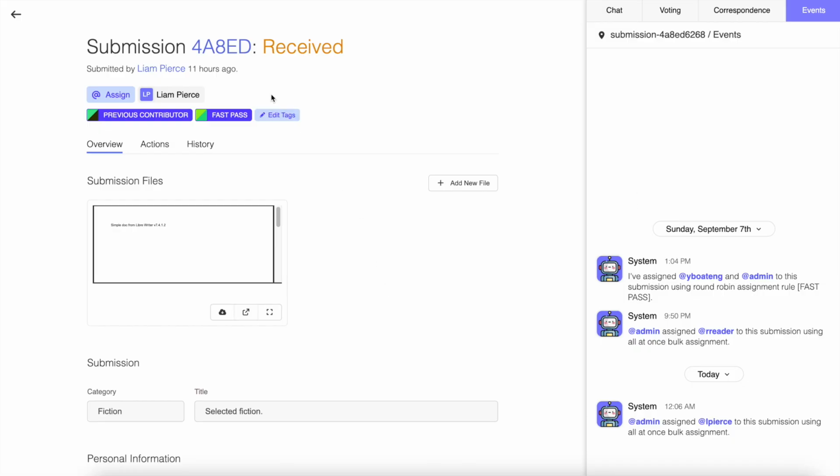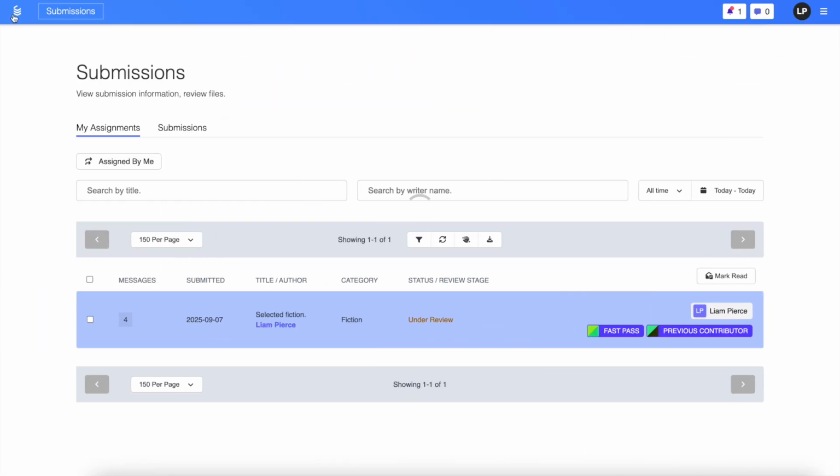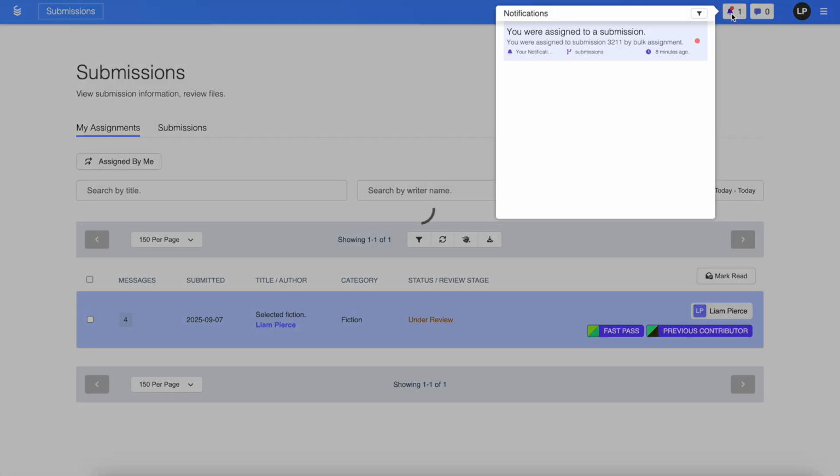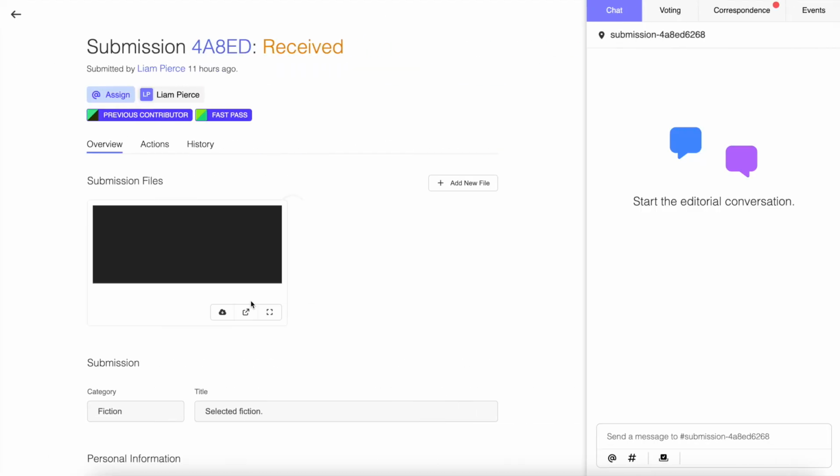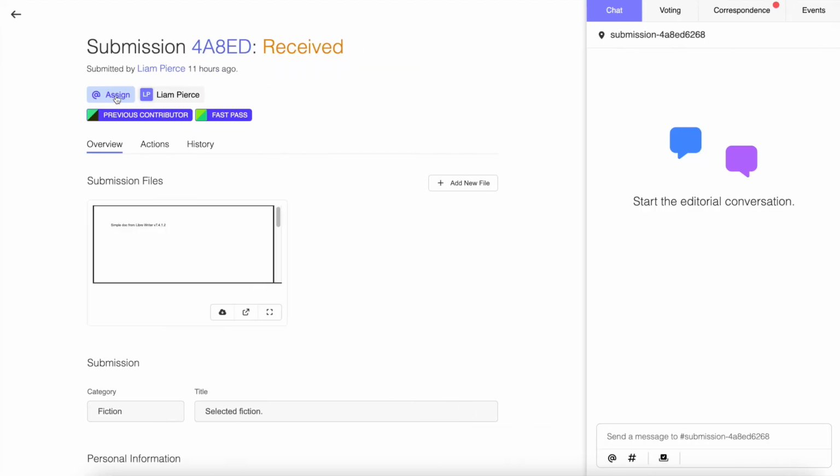Soon, we'll go over some of the actions you can take in a submission, such as removing yourself, assigning someone else, and voting. For now, let's take a look at the rest of the interface. We can see we got a notification because we were assigned. If we click this, we'll be brought right back into the submission. Let's take a look at assigning someone. There are 2 ways to do this.